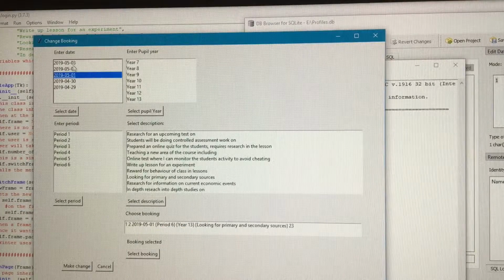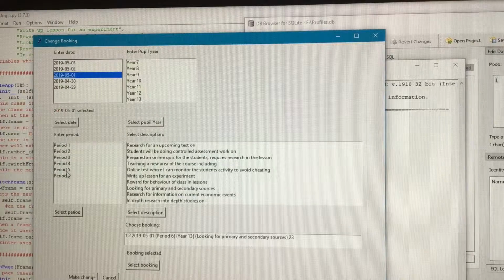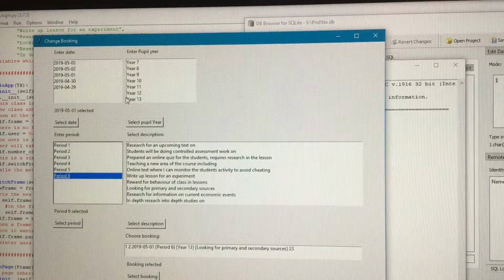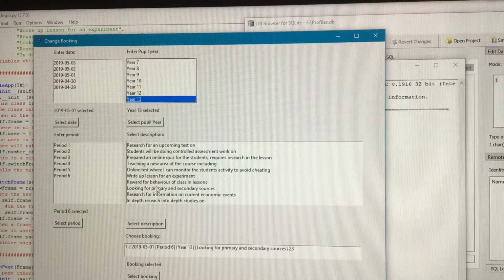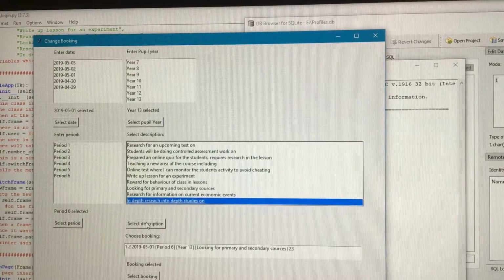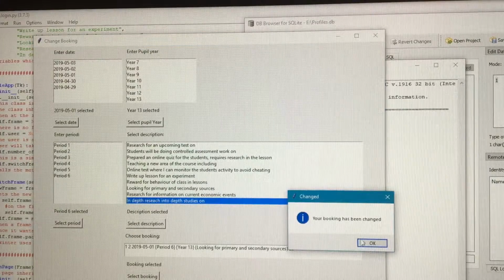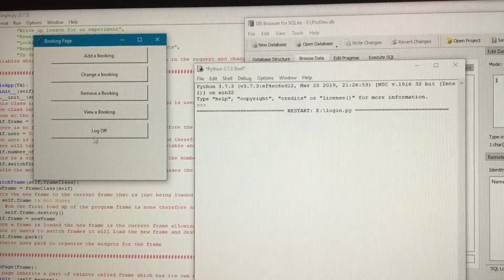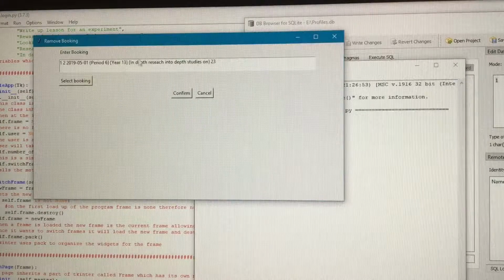So we clicked on this date here, it was a period 6, it was a year 13 class, but instead of looking for primary sources, I might be doing in-depth research on depth studies. And this change can be made. Your booking has been changed, so it shows again, and it goes back to the booking page. And then when we go to remove booking, you can actually see that the description has changed.